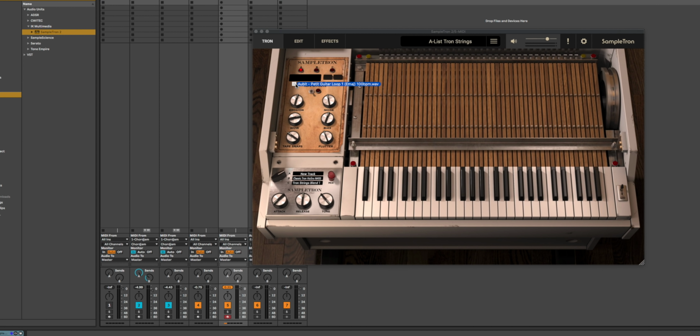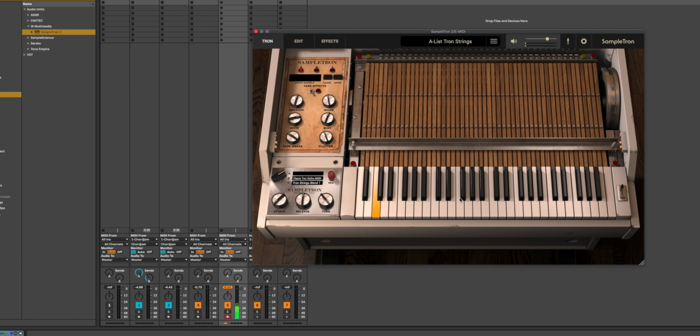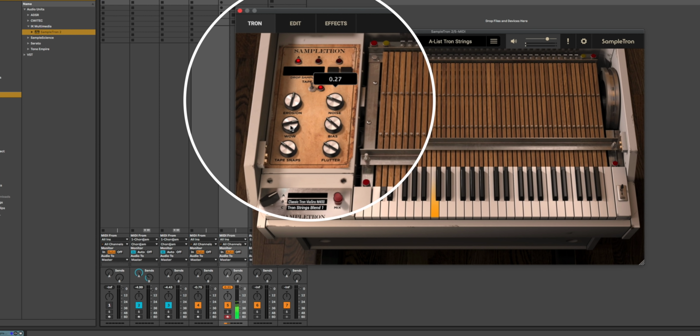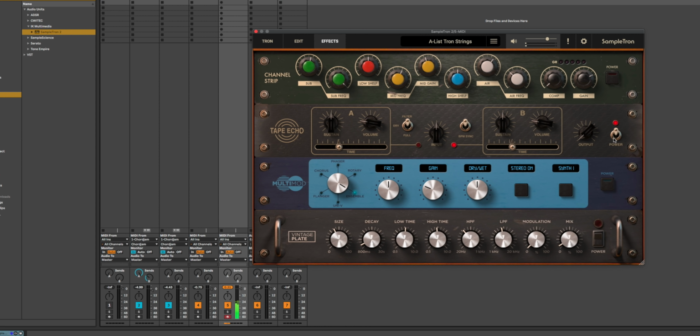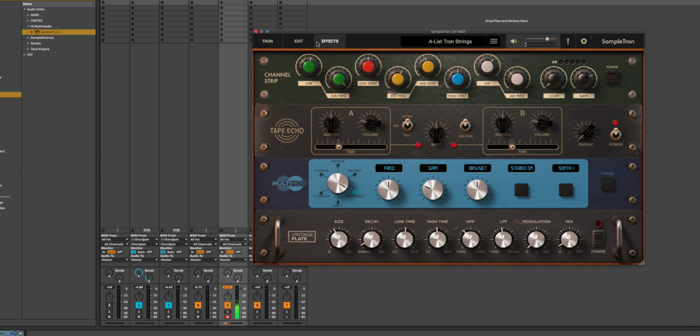I did something really cool. I just dragged one sample from a folder of guitar loops I have, and it loaded the entire collection of loops onto the keyboard, and now I can play them on each key, Mellotron style. All the Mellotron tape effects are here.